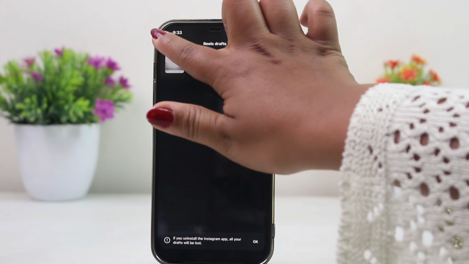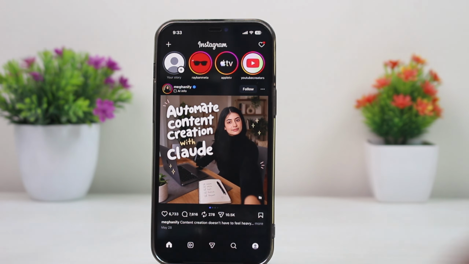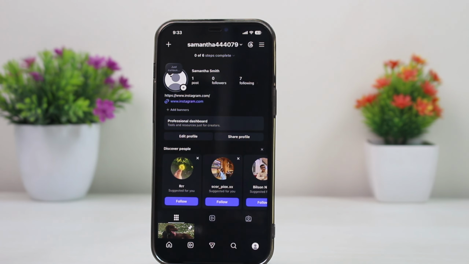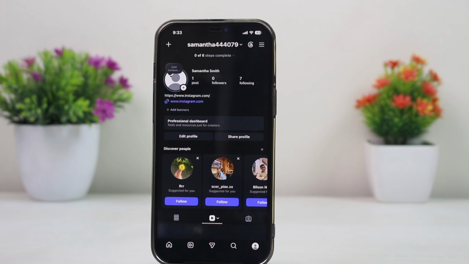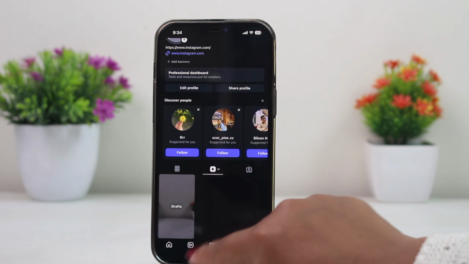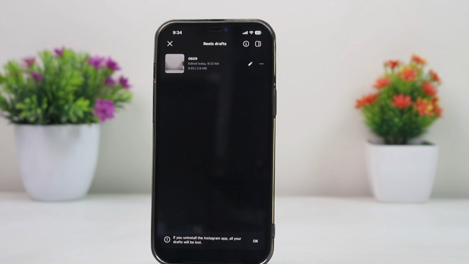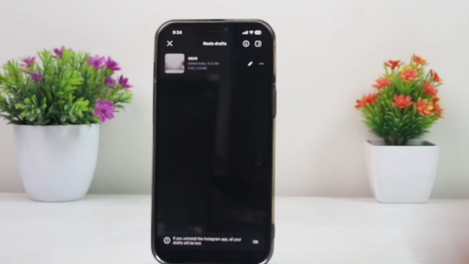So for that, go back. And then from here, simply tap on your profile icon right here. Then you'll get to see the reel icon right here. Simply tap on that. And then in here, you'll find all of your drafts. Simply tap on that. And in here, you can see this is one of my drafts.